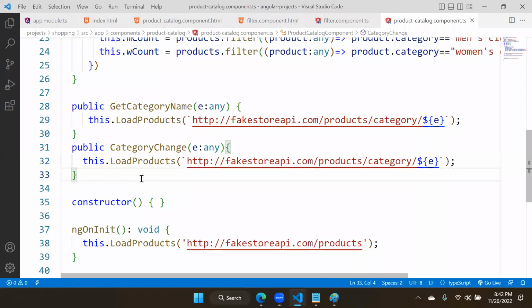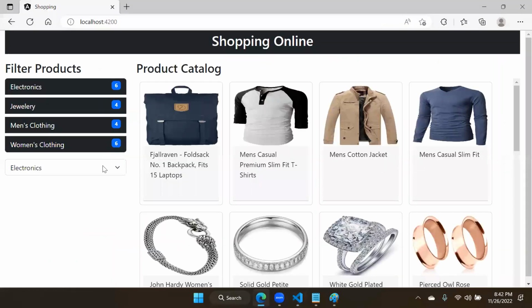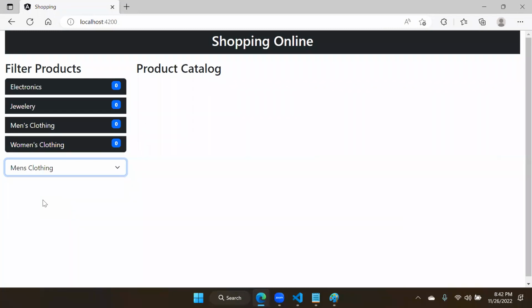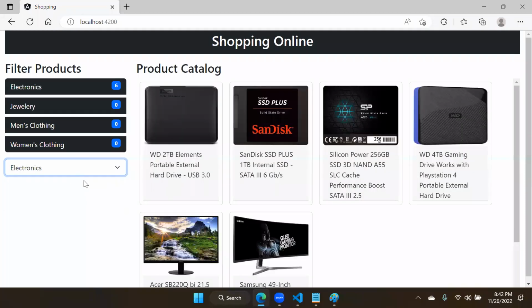We need to display the same concept here. Now here, when the user selects jewelry, only jewelry will come. When the user selects men's clothing, only men's clothing will come. Some quotation problem is there. You try that. You change that, right? Quote problem is there.